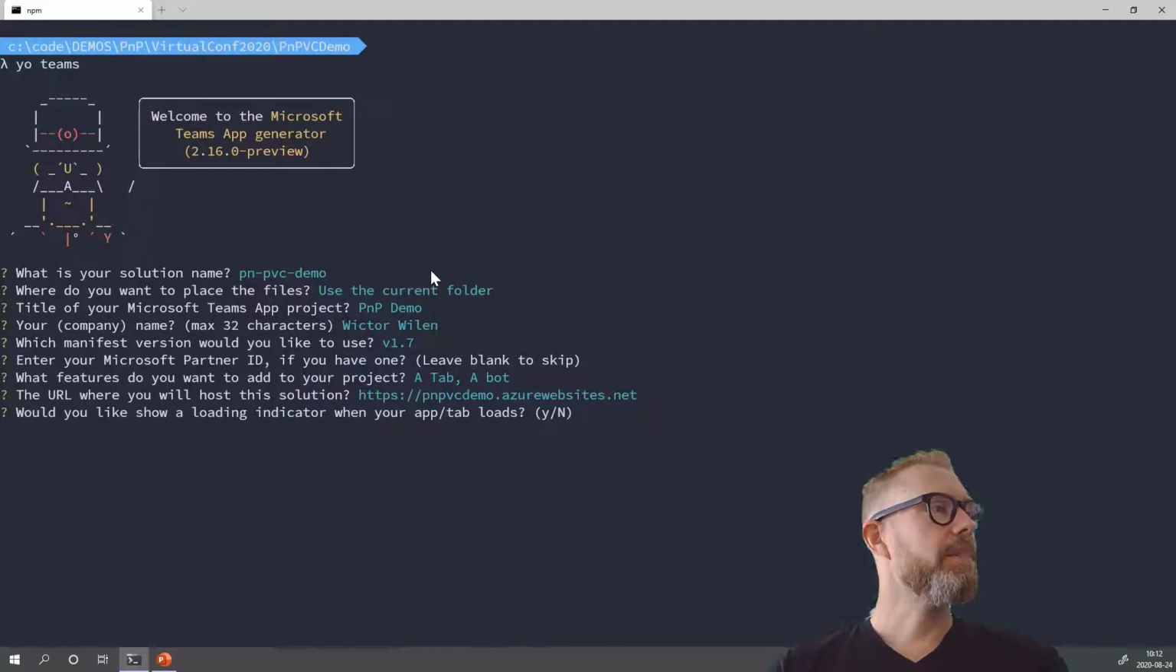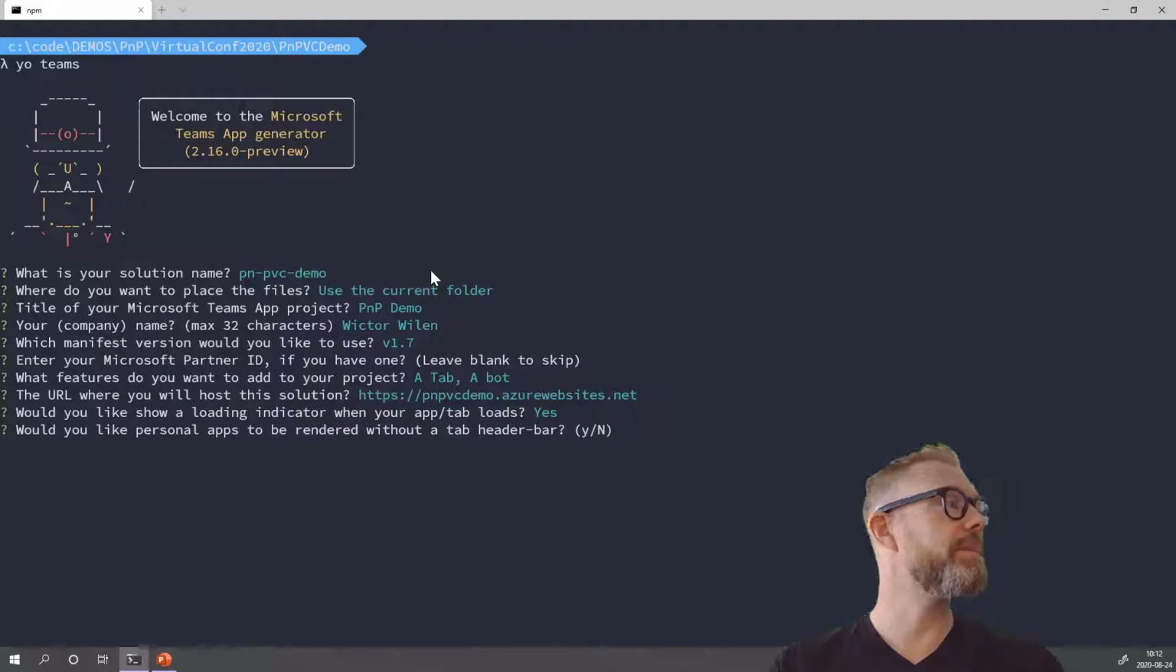Here's something that came in schema 1.5, if I'm not mistaken. Would you like to show a loading indicator when your app or tab loads? So you can choose yes or no, and that's specifically important if you have single sign-on tabs. It will take a second or two before you have the token, so you don't have to create your own loading screen. Essentially you can have Teams generate that loading screen for you. So let's choose yes in this case.